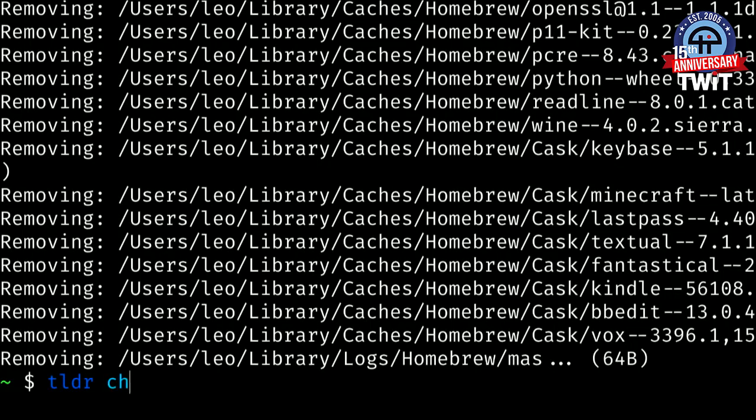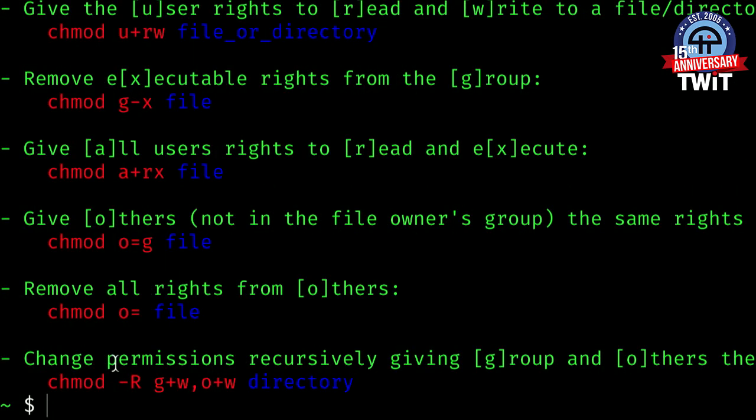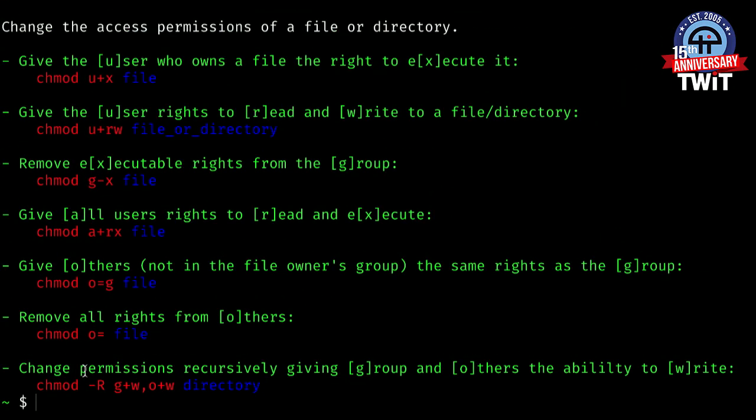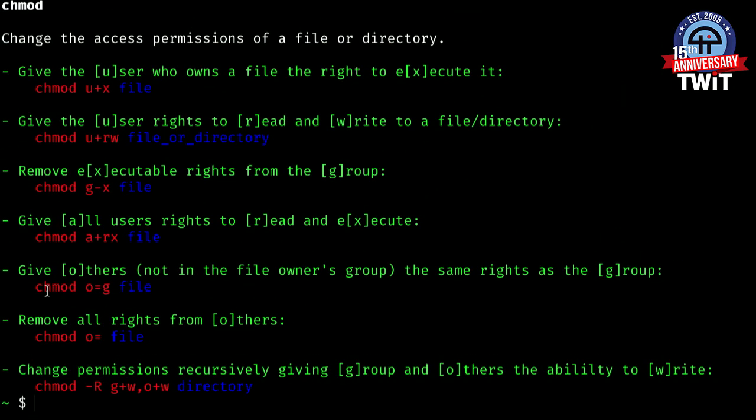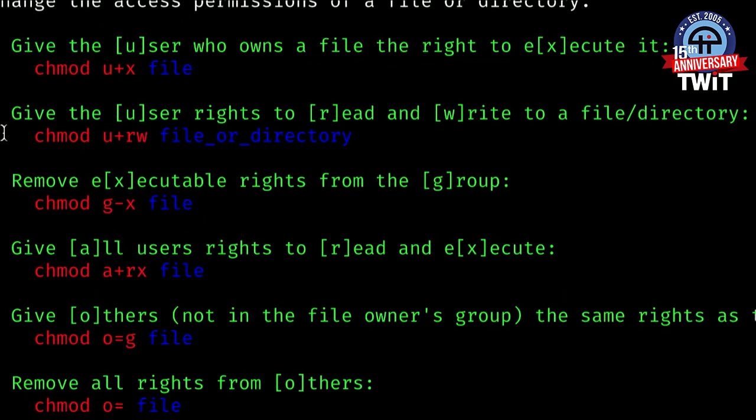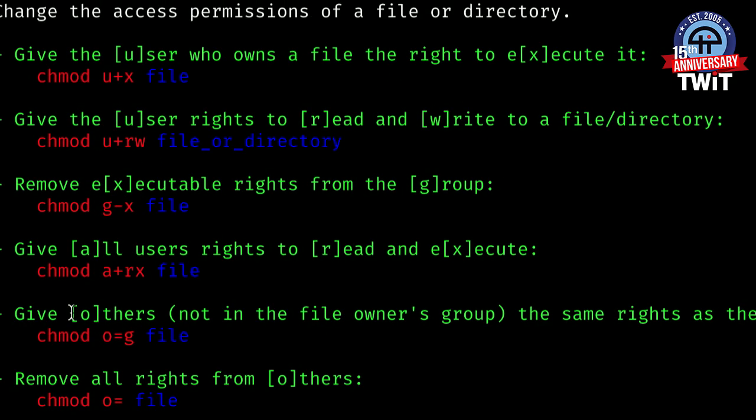Let's try tldr for the chmod command. And you'll like the results of this because it's just going to be very simple. This is just the basics you need to know. chmod changes the access permissions of a file or directory, and then it even gives you some sample commands. We already learned this one. u+x, give the user who owns a file the right to execute it. u+rw, and that's really handy.